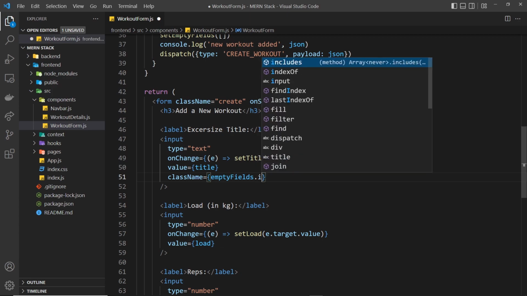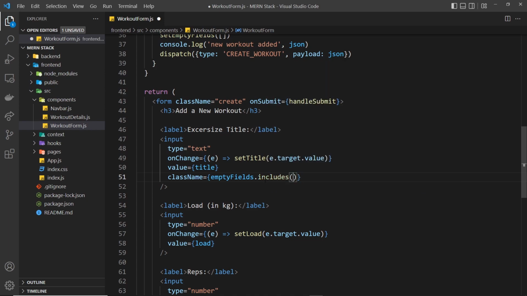So we'll say dot includes right here, and we're looking for the title. That's the thing we're evaluating, and that's going to be true or false. Now, for a ternary operator, we do the question mark, and if it's true, the class we want to give this input is the error class. Then we do a colon, and then the class we want to apply, if this is false, is just an empty string. So we take away the class, in essence. Okay, so now we're only getting this error class if title is in the empty fields. And so we can style this error class for this input in the CSS.